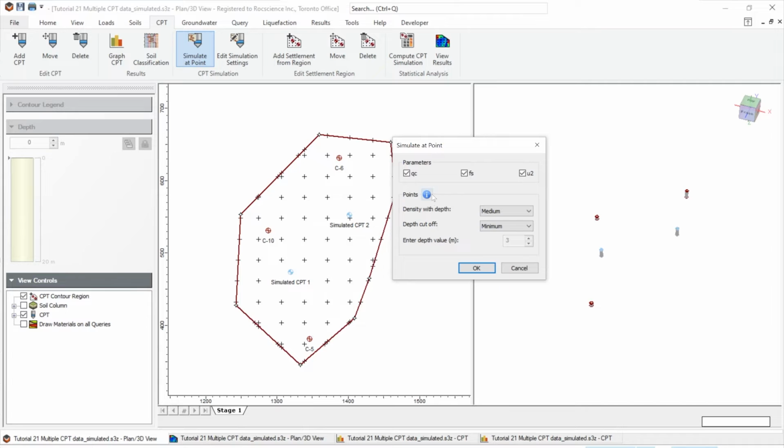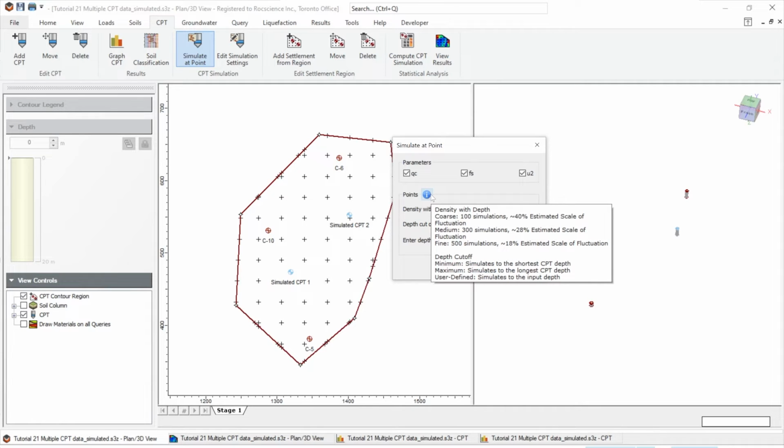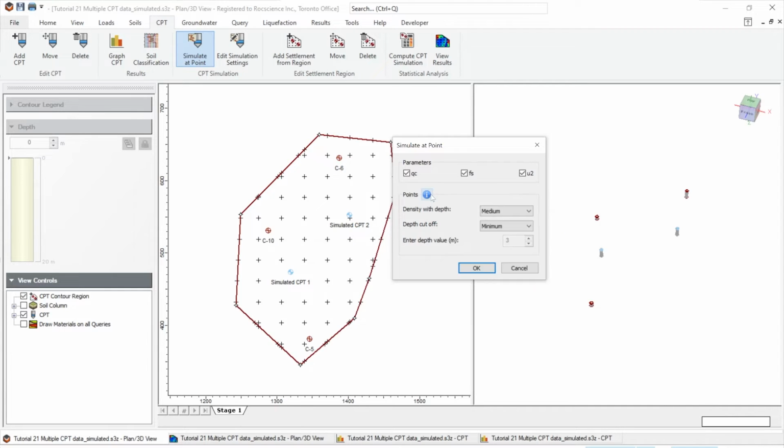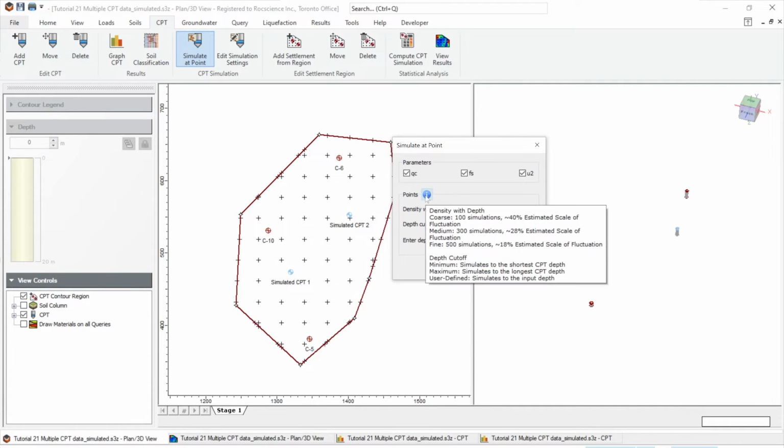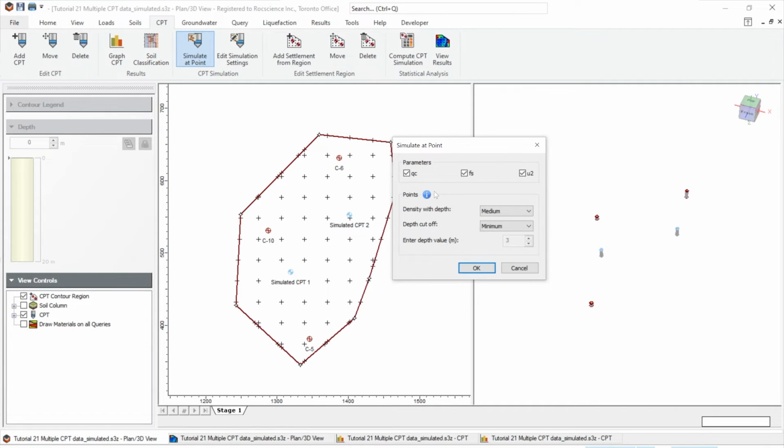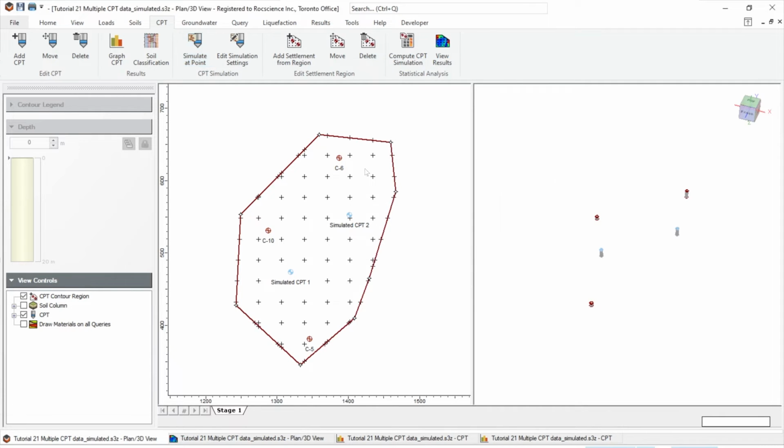If you hover over to the points, it gives you the number of simulations that are run inside of Settle3 to simulate and get the results that you want. So you can choose to have 100 simulations all the way to 500 simulations in a matter of seconds to a couple of minutes, depending on the density of the CPTs that you have. It's a really fast feature that you will get the results right away.